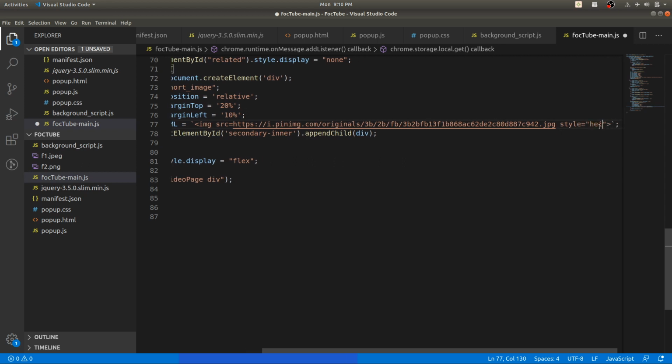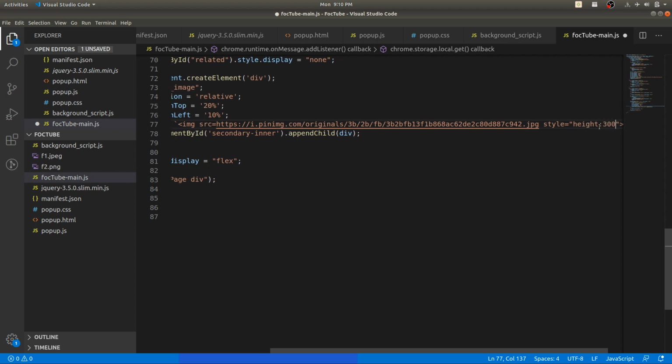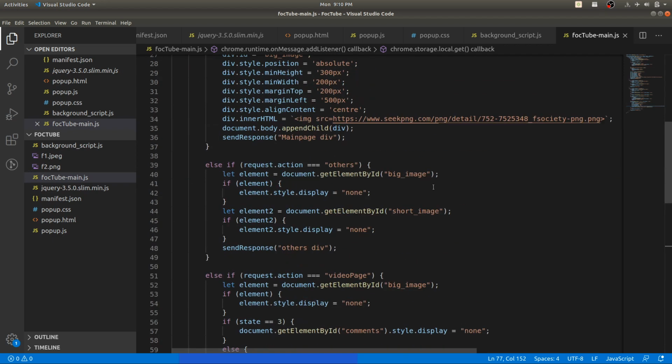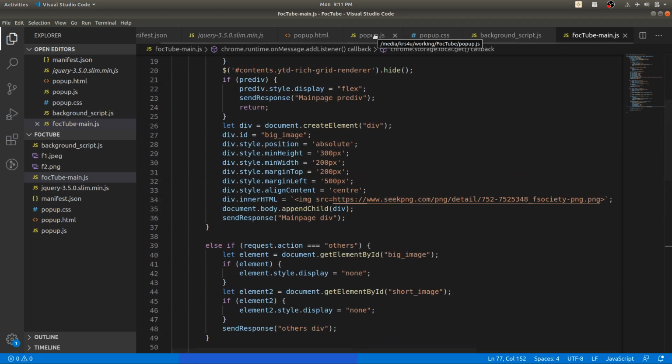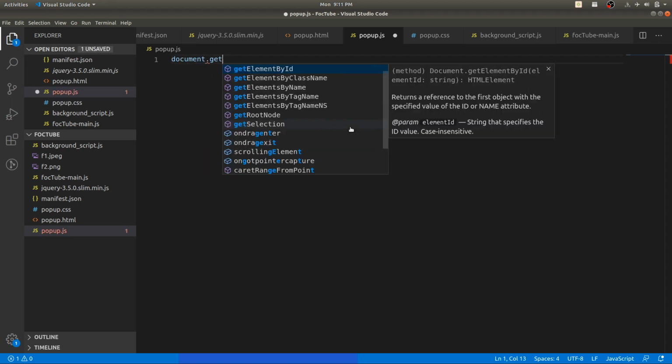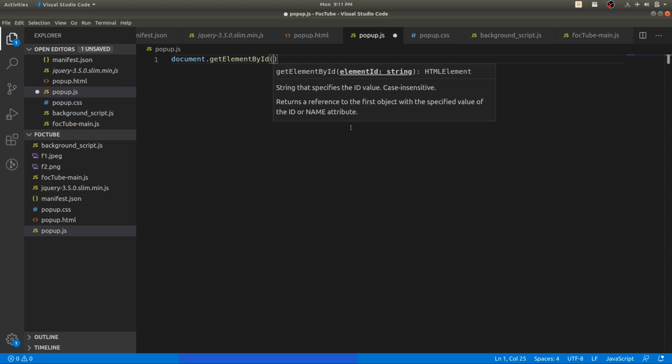Now one more thing, we want to add the style to the image, that is, what will be the height and width of the image. So let's add that. Let's say height should be 300 pixels and padding should be, you can say, 30%, I guess, okay. Now let's add functionalities to popup.js.